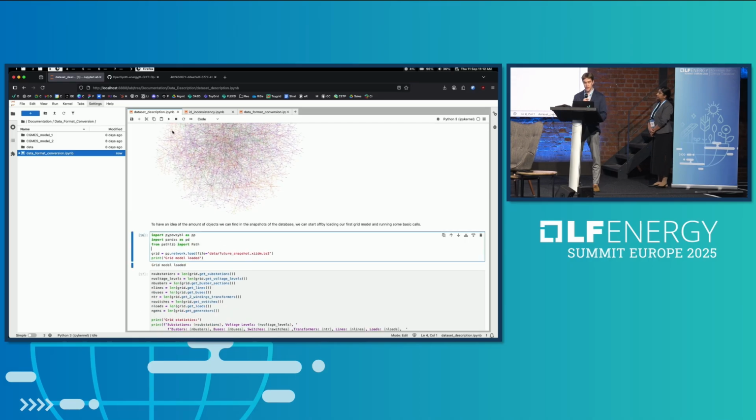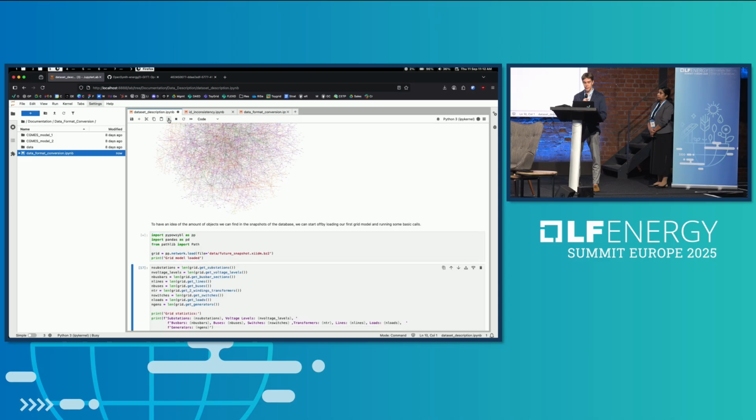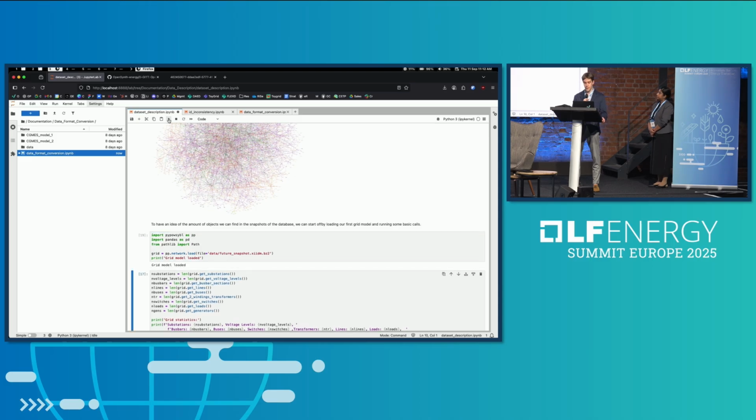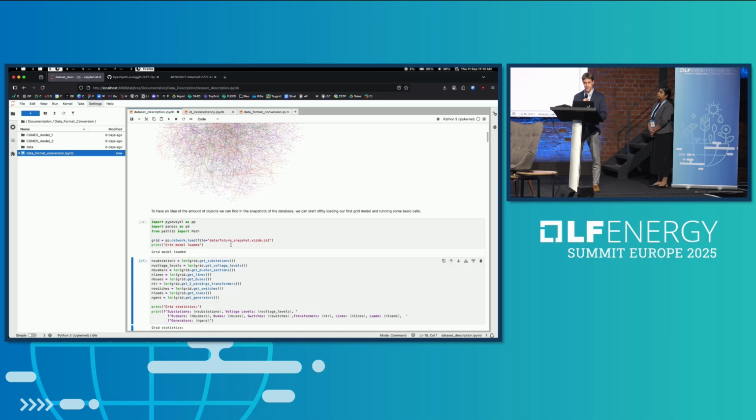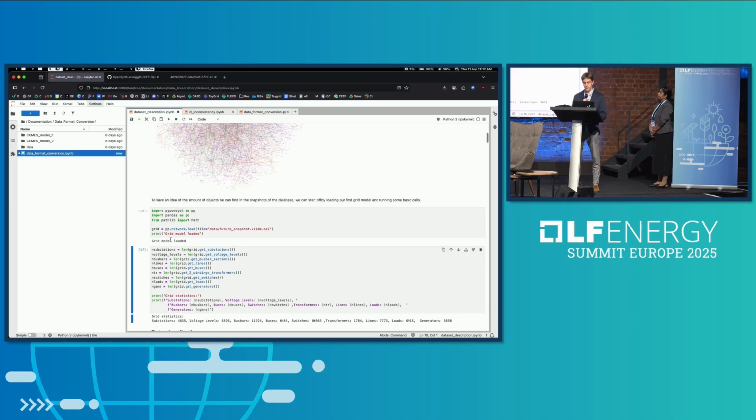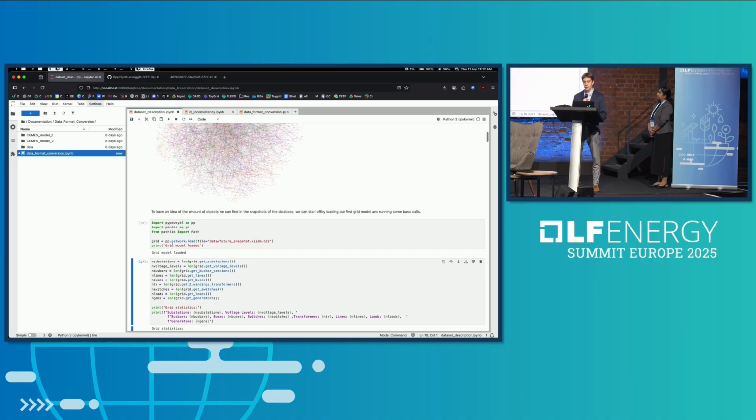And so that's quite easy to run. You go in here, you import PyPosible, and then you load one of these grid files. It could be any time step that you would want. So the grid model has been properly loaded.